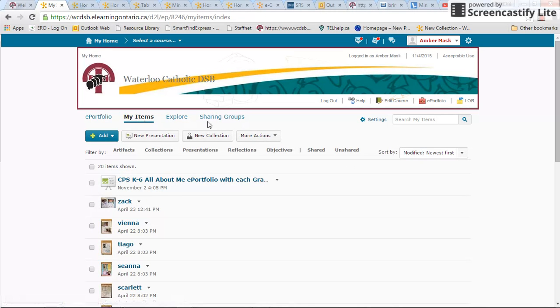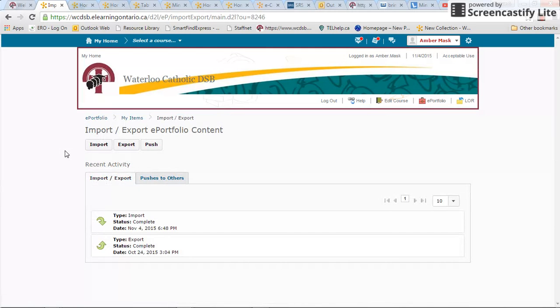In the My Items area, we still need to create collections for each of our students for the current school year. We're going to go to More Actions button, and we're going to choose the Go to Import Export Page option. On the next page, we're going to choose the Import button because we're going to be importing a file into the ePortfolio. So I'm going to click on the Import button.